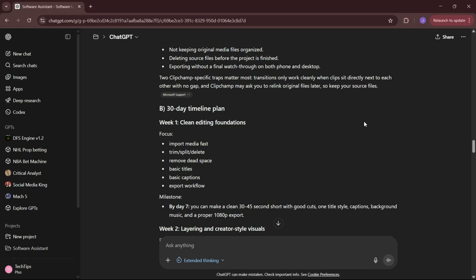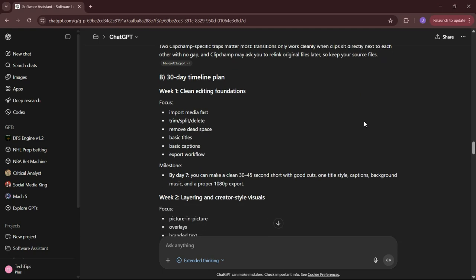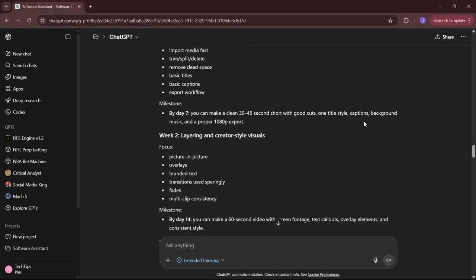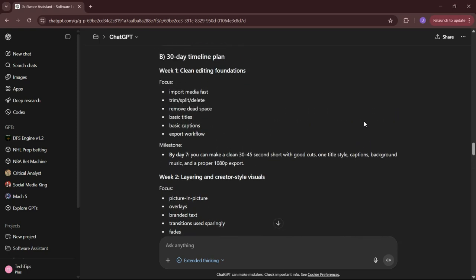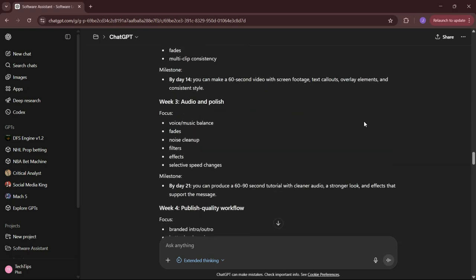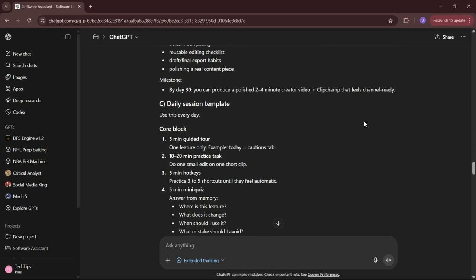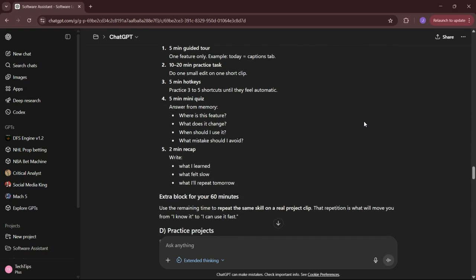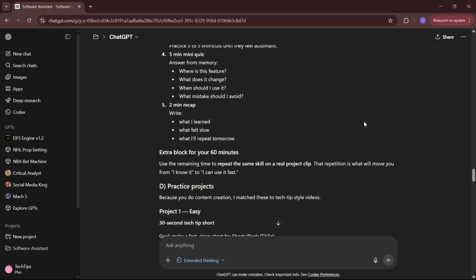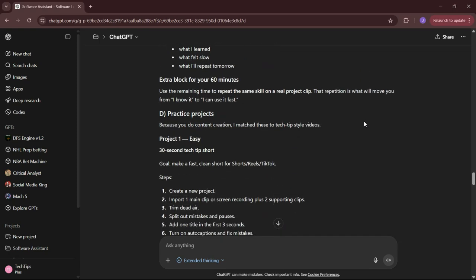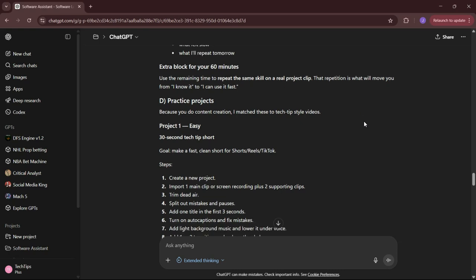Then it gives us the 30-day plan. So clean editing foundations, import media fast, trim, split, and just basically everything that you'd want to do. And it goes for, as you can see here, week 1, week 2, week 3, week 4, because we went on a 30-day plan. And the daily session template. So as you can see here, the core block, 5-minute guided tour. It gives us a whole breakdown of the stuff that we'd be doing. For instance, hotkeys, 10 to 20-minute practice tasks, extra blocks, and just everything that you would need to basically develop this skill.